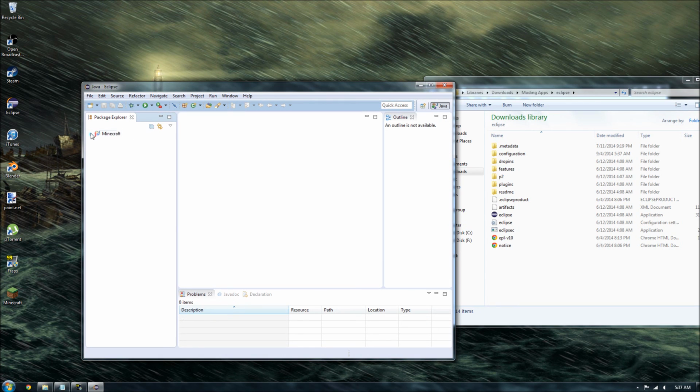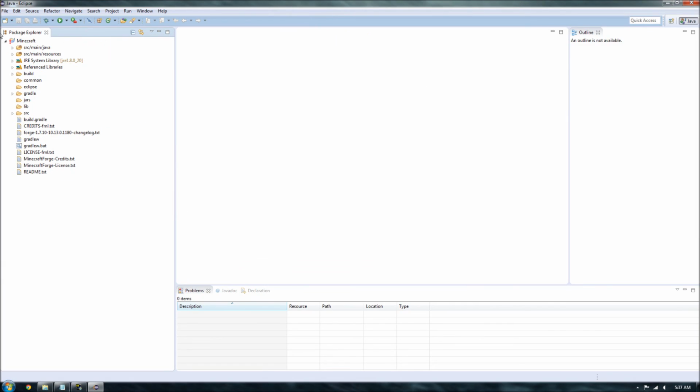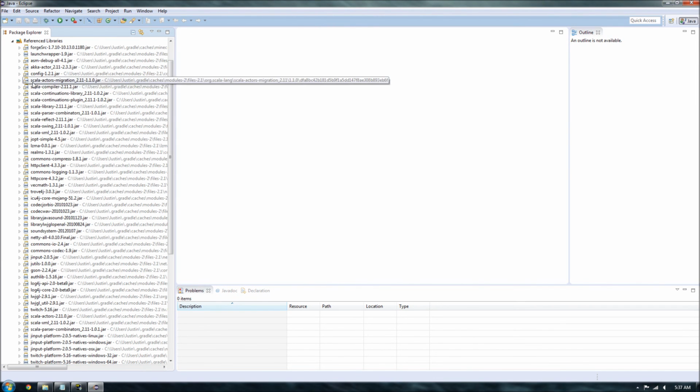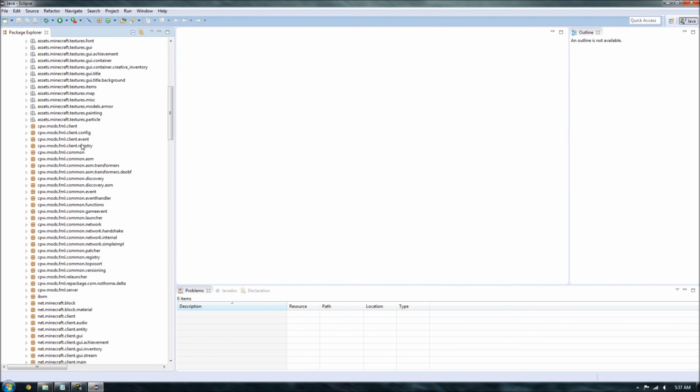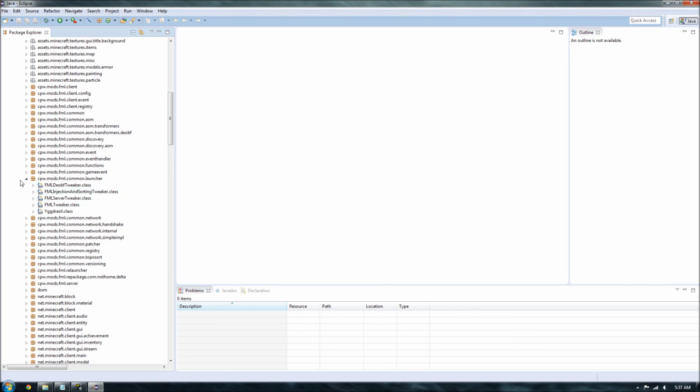And then it should have this Minecraft project folder right here when you start it up. And then you're done. As you can see, you have the reference libraries. And if you open up the first one, Forge Source, this is actually all the source files for Minecraft.